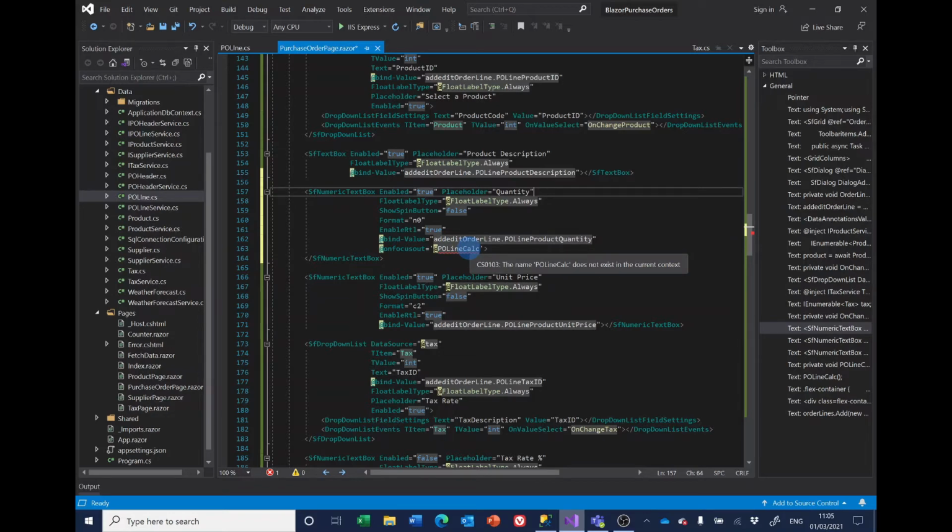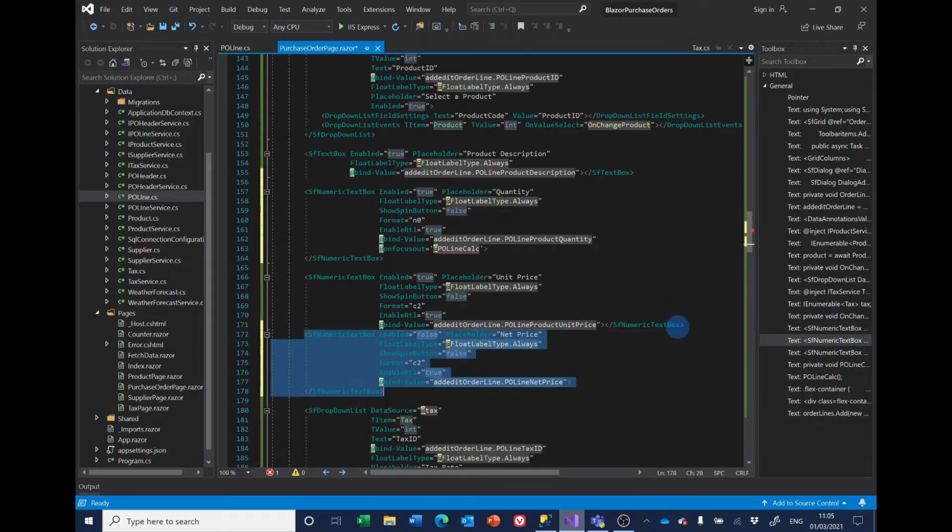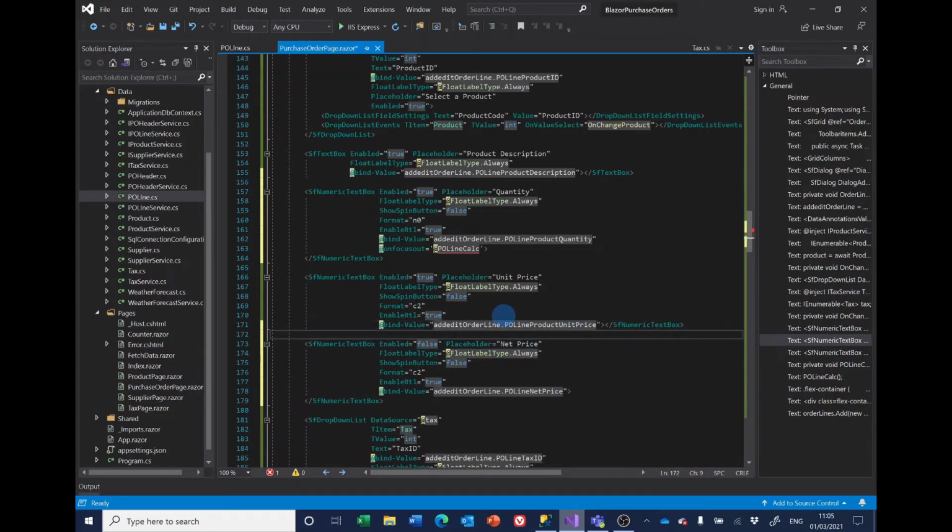Now we want the net price, and that goes immediately after the unit price. So that's the net price. That's not enabled because that's going to be the result of a calculation, so we don't want anyone messing with that. We want the tax amount and the total price, and we want that to go after the tax rate.